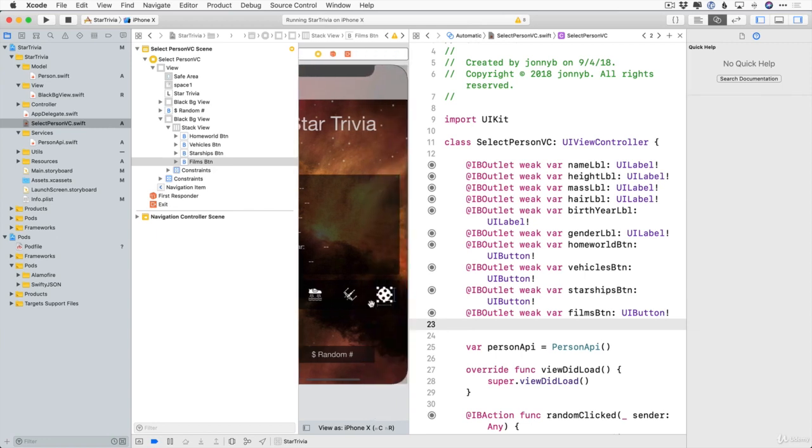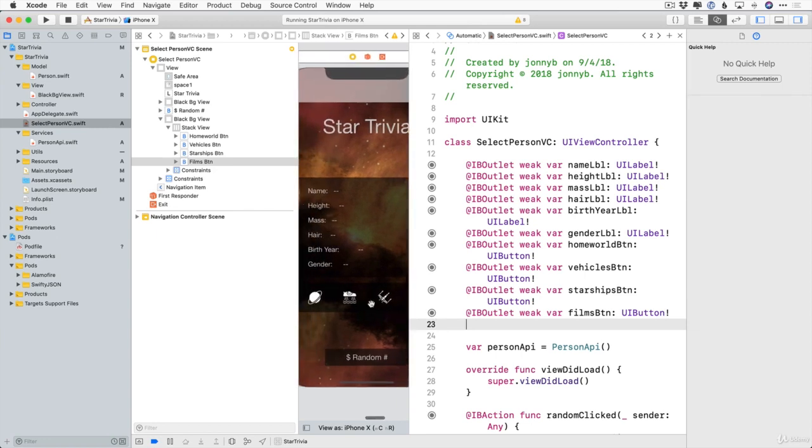In the next lesson, we are going to take a look at how we can add some logic to make sure that we're only able to click these buttons when the person that comes back from the Star Wars API actually has information about the vehicles, starships, homeworld, and films.